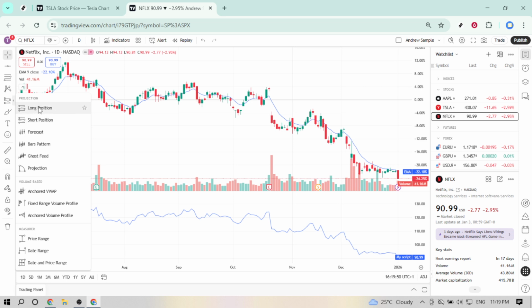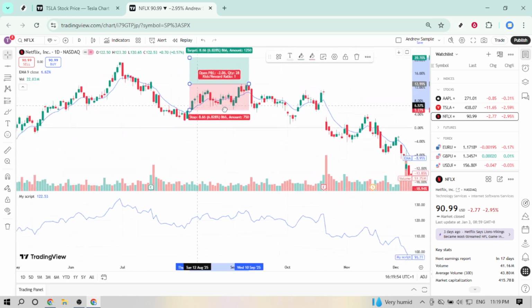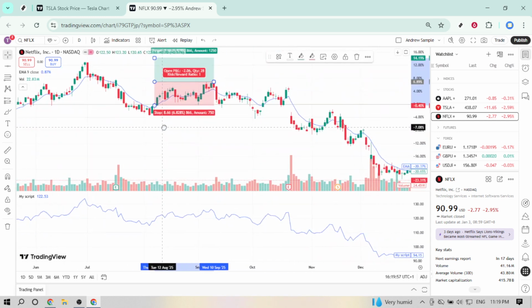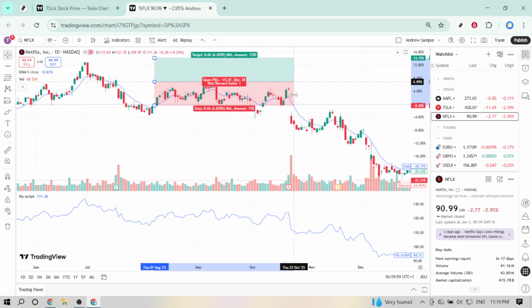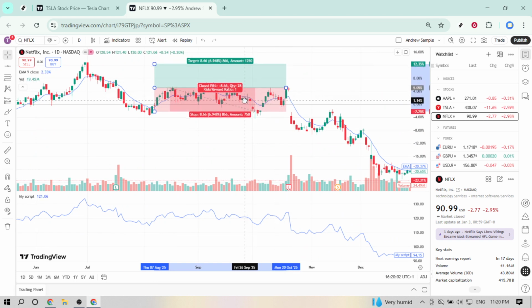With your choice selected, click on the chart at your intended entry price to drop the tool in place. You'll see three key elements: the entry line, a red zone representing your stop loss, and a green zone representing your target. Click and drag the stop handle to where your trade idea would be proven wrong. Then drag the target handle to your desired take profit level. As you adjust these, the tool displays the risk to reward ratio, percentage moves, and price distances in real time.